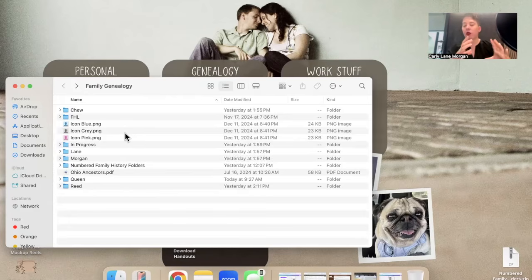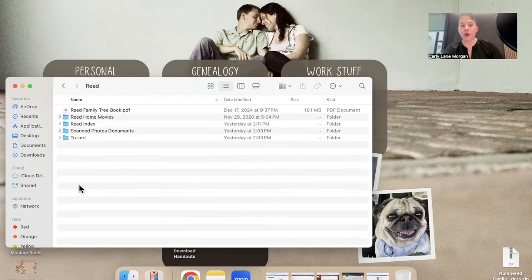I want them all to have their own folder. So like if I go to Read, this opens up the Read family folder. I've got different things. I've got a copy of the book. I've got home movies. I have some scanned things that I need to go through. I've got other documents that I need to sort. But then I have this Read index. That's what I want to create for Queen.